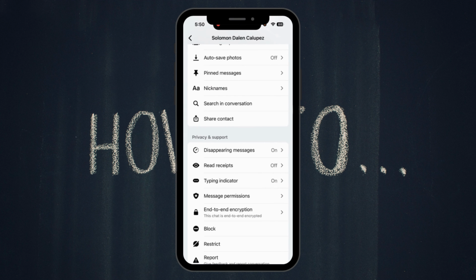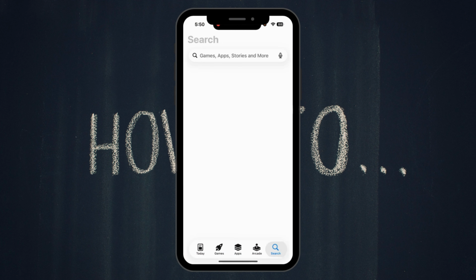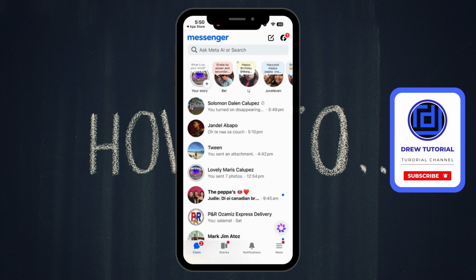Another thing you can do is to update the app because older versions of Messenger sometimes glitch and cause chat problems. So close Messenger app and open App Store and search for Messenger. So if you see an update button, just tap on that to update the app. Now once done, open the app and see if that works.